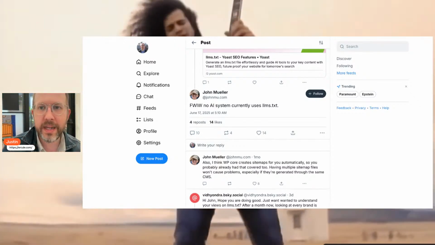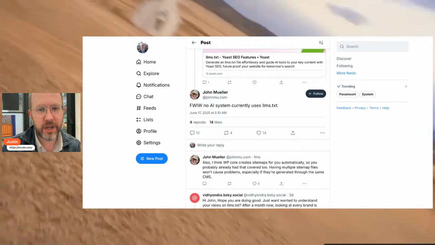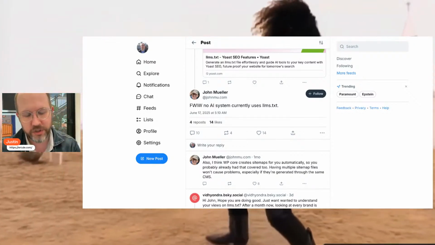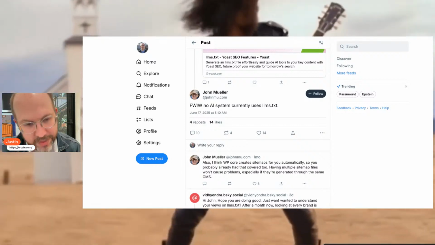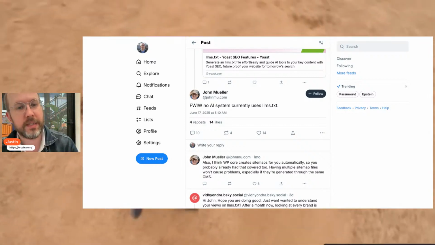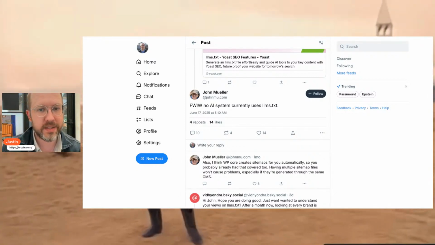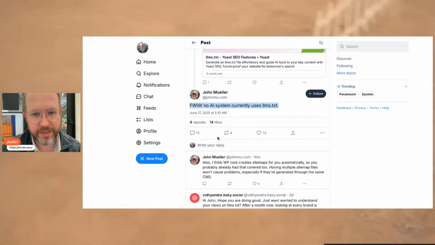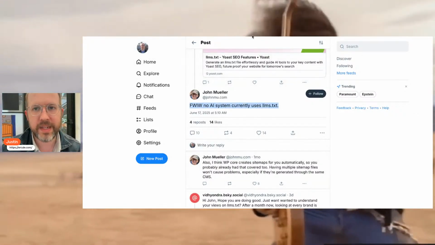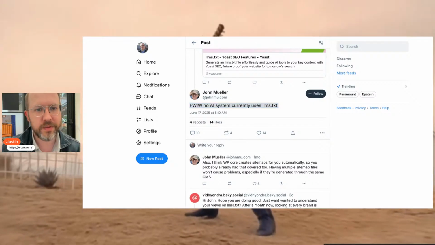A Bluesky tweet was shared by John Mueller, who is the search liaison. Everybody knows him in the SEO community. And he said with a lot of confidence a few months ago, no AI system currently uses llms.txt. Don't bother with this. Doesn't really make sense. Google doesn't use it.